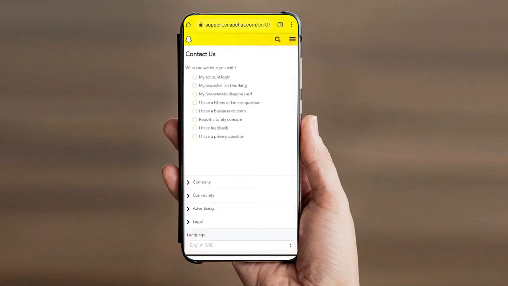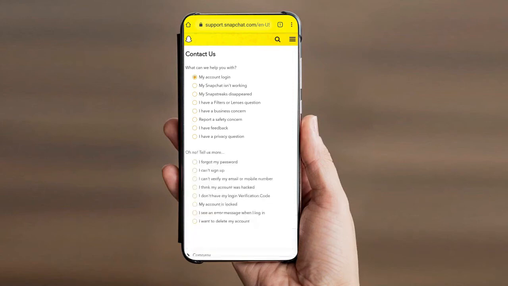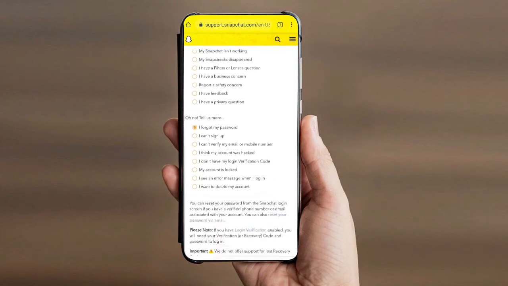Now here you have to select the issue that you are facing with your Snapchat account. All right, so I am facing the login issue, so simply select the option my account login. All right, now they are asking you to give some more information about the problem. So for that you can simply select I forgot my password, I can't sign up, I can't verify my email or mobile number, and so on. So I would simply select I forgot my password, as that is what my case is, and you can also select the option that depends on your situation. All right, so I'm going to select I forgot my password.